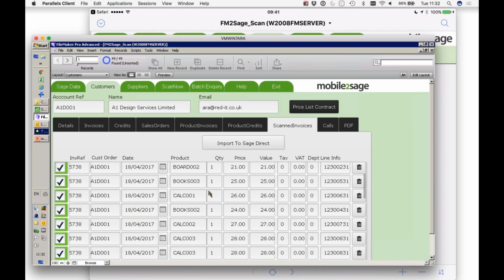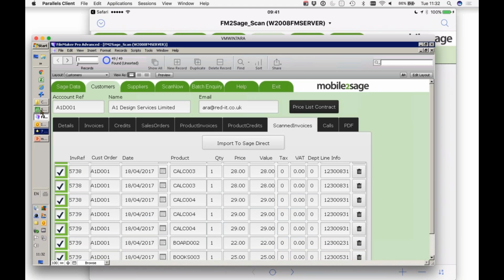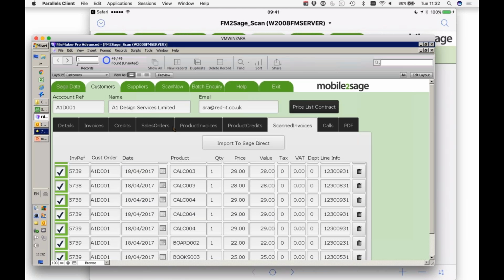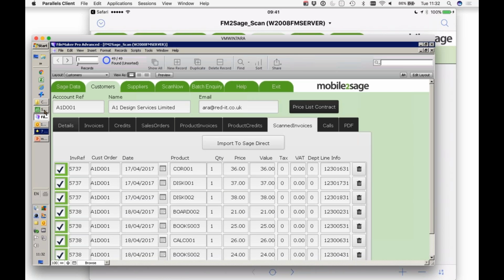Now, the important one is actually the scanned invoices. These have got extra information in them to do with the barcodes that were scanned. So let's have a look at the last product invoice number. That was 121. I'm just going to say import to Sage. Off it goes, and all of those product invoices have just been imported into Sage immediately.